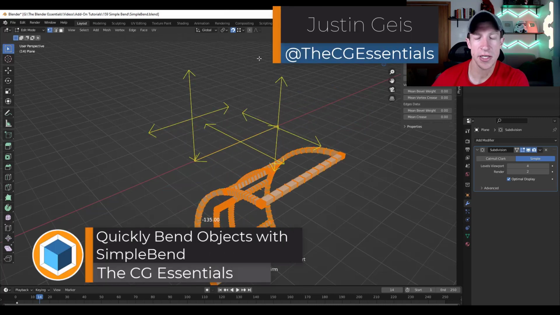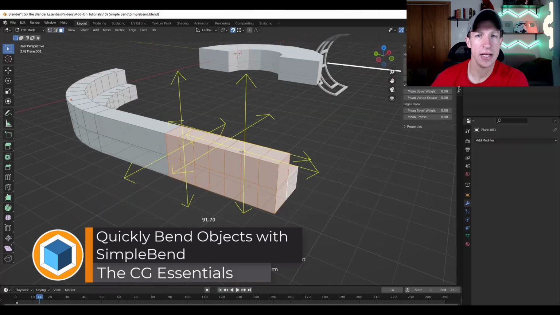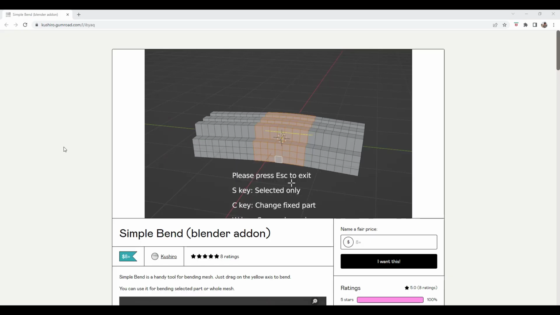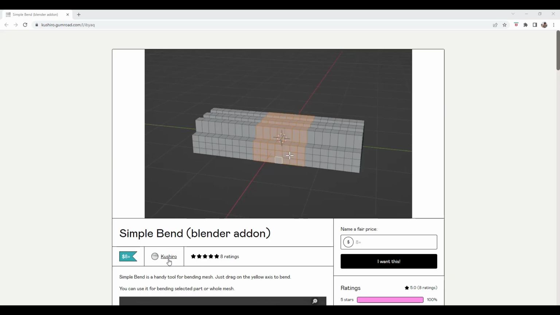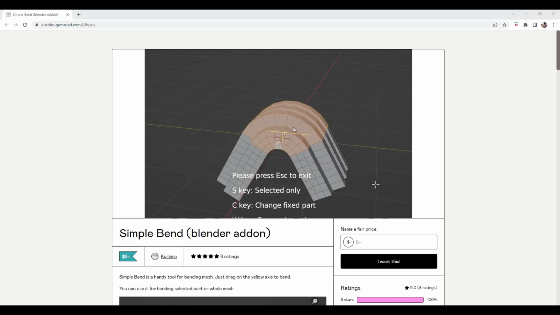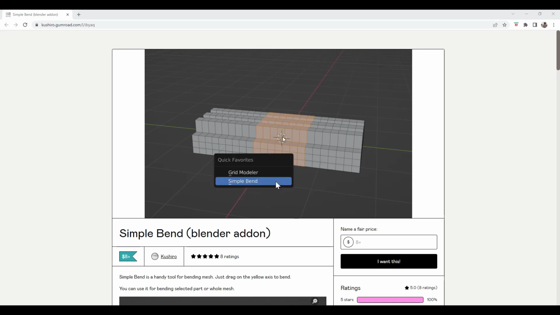So in today's video, we're going to check out an add-on for Blender that helps you quickly bend objects. Let's go ahead and just jump into it. All right, so SimpleBend is a tool from Kushiro that was just released that allows you to quickly bend your objects inside of Blender. Basically, this tool allows you to select parts of geometry and then select a direction in which you want to bend something in order to bend it in your models.